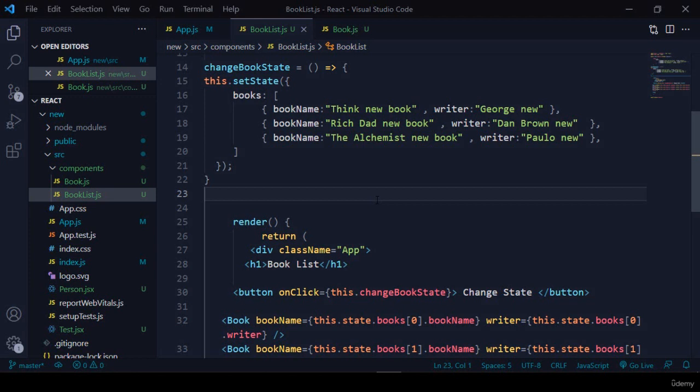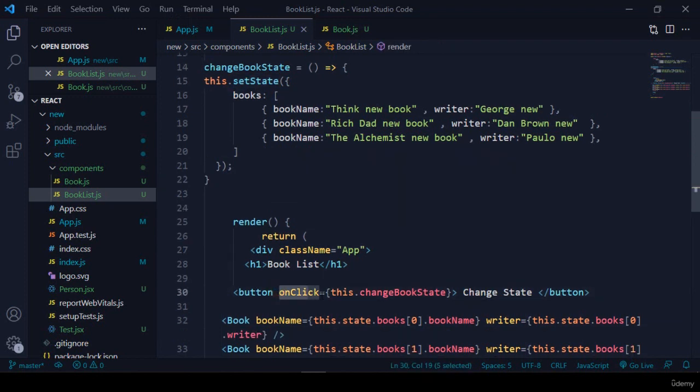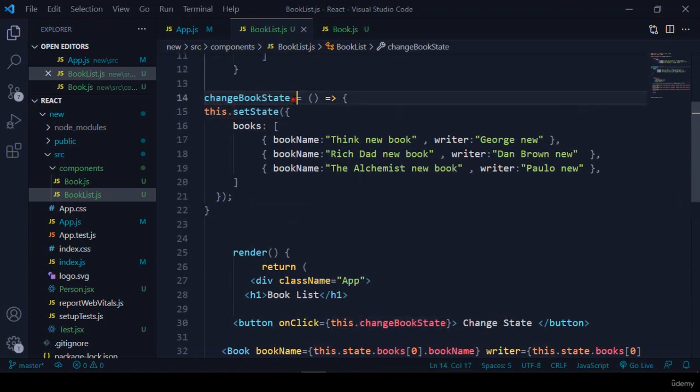Hello friend, welcome back. In our previous video, I discussed the setState method. I created an onClick, and in the onClick area I created a method. I named it the changeBookState method.